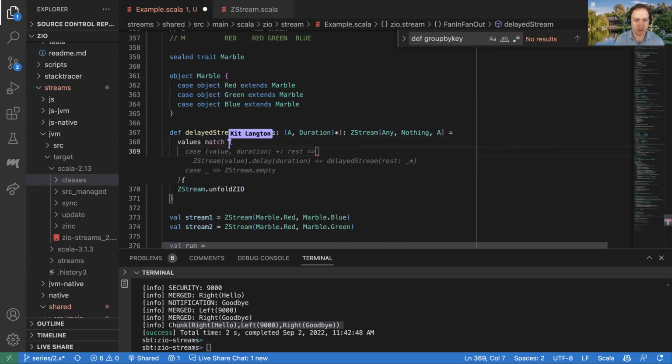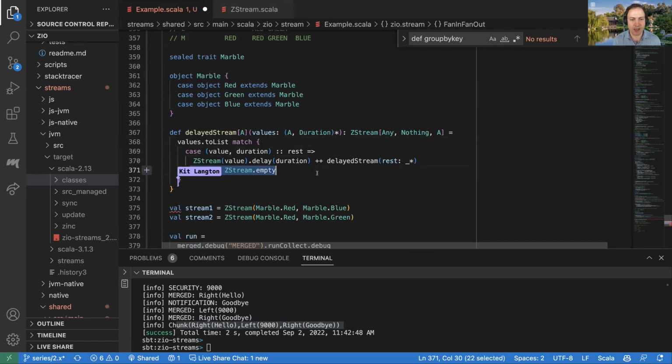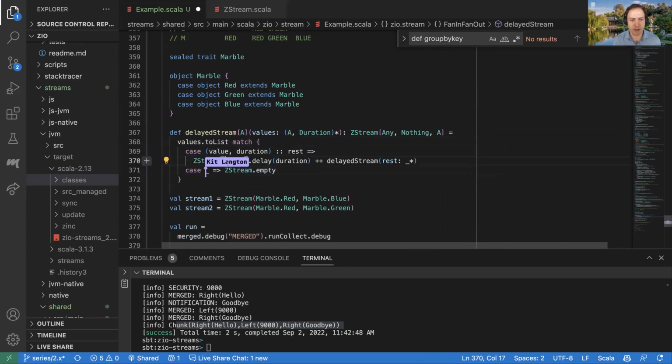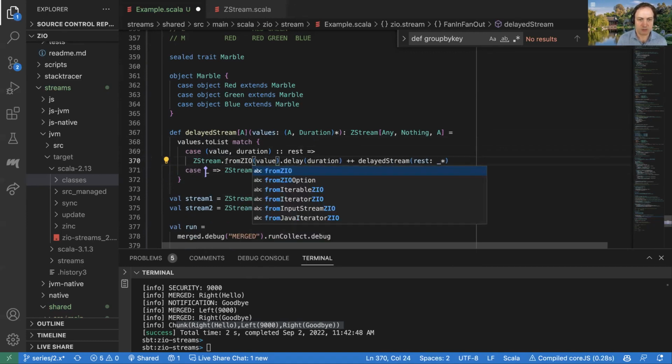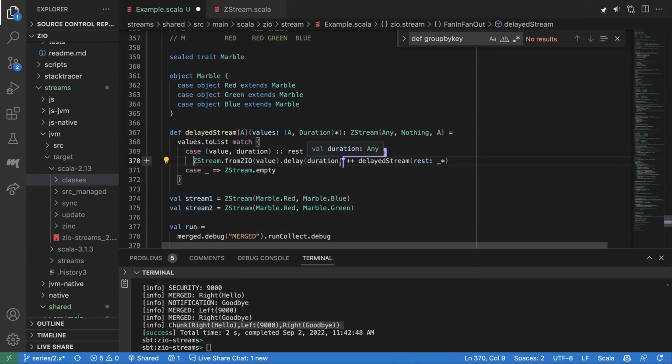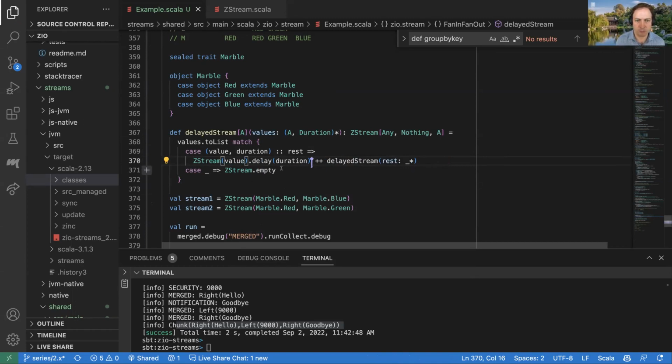If there are no values, then we can emit the empty stream, right? If there is a value, then I think we could do something like ZStream.from, let's see. This is expecting, so would this actually work recursively? I guess it theoretically should, right? Yeah, I think we could actually try it. I might want to do plus is lazy.